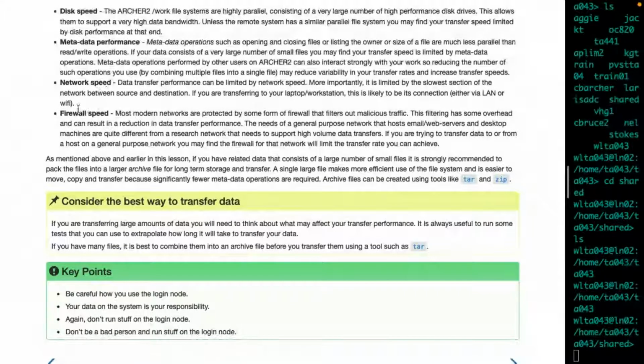which then has only one set of metadata associated with it. Network speed is probably the most obvious potential bottleneck here. ARCHER2 is on Janet, and it's got a very good connection to Janet. So if you're trying to transfer data to a personal system in particular, that's likely to be the bottleneck.